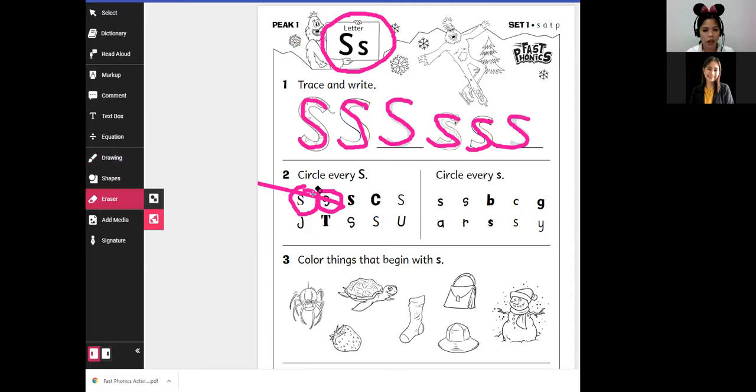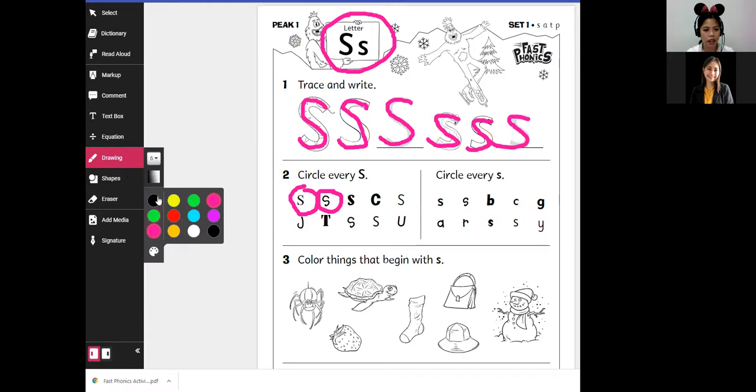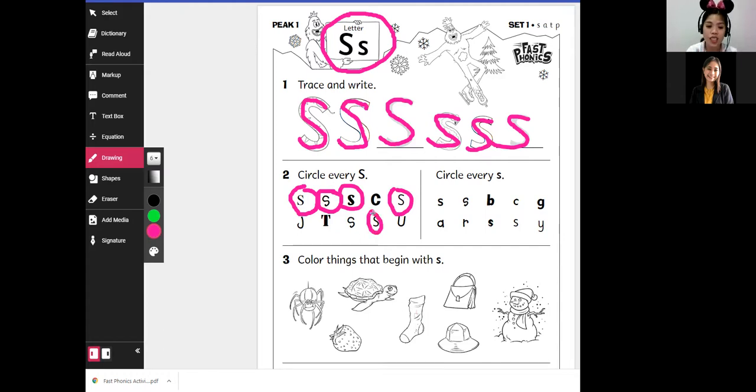Okay, here we go. Let's do this again. Go, go, go. Circle. Big S. Yes. You are doing great, Summer. Go, go, go. Big S. Say S. S. Yes. Great job, Summer. Yes, that's great.